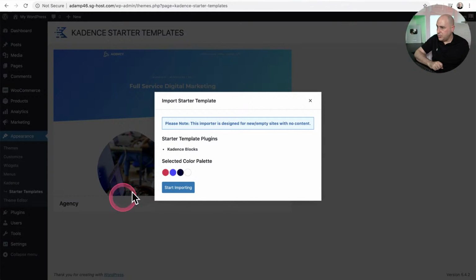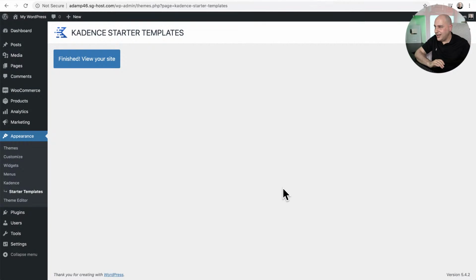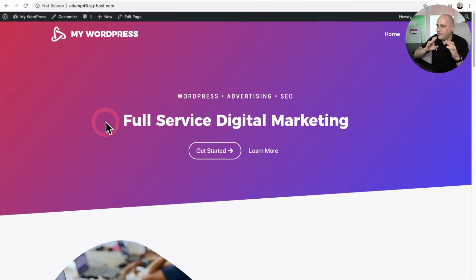So I'm going to click on import. And it's just confirming everything and my color palette. I'll click on start importing. Hopefully everything works good because we're doing this live. You never know, something's going to go wrong. Hopefully not. Okay, it says finished, view your site. Okay, I'm crossing my fingers. Oh, good. It looks like everything's good right here.